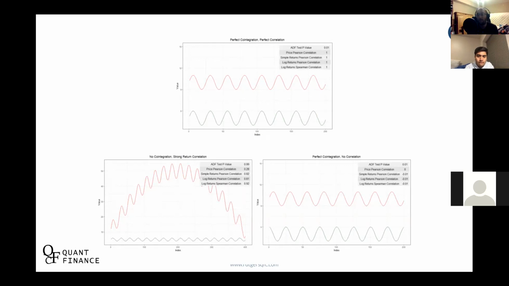Now, if you go to your bottom left, you'll see another story. This data frame has absolutely zero co-integration. As you can see, the distance from the red line to the green line is always completely different. But the actual movements within these two lines are very similar, in that when one goes up, the other tends to as well. When the red line goes down, the green line goes down. So these two securities are very strongly correlated, but they're not co-integrated at all.